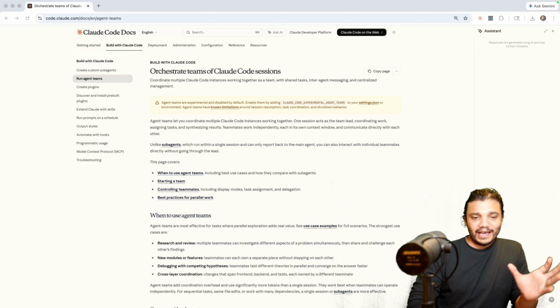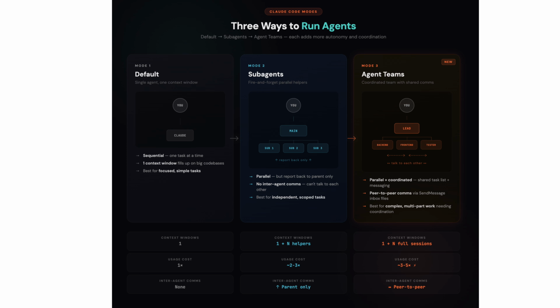Let's get into it. So as of now, Claude Code has three modes. The default, which is the single agent. Sub-agents, which are fire-and-forget little helpers that do work for you. And agent teams, which is the feature that we're talking about in this video.